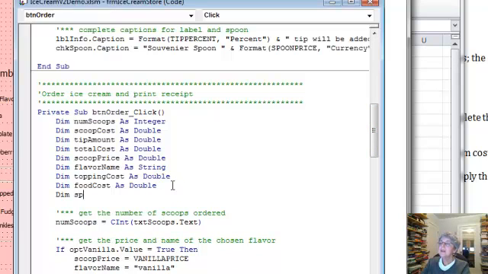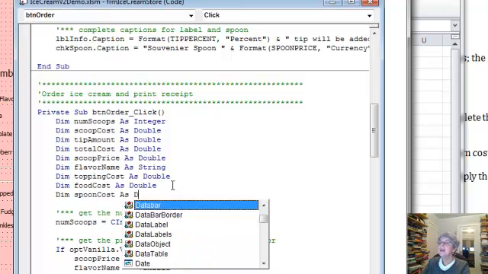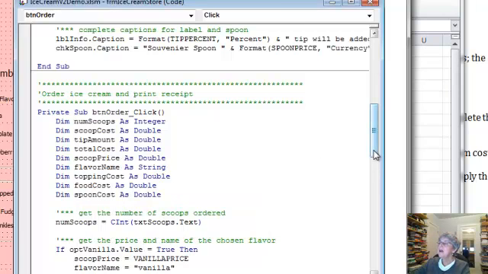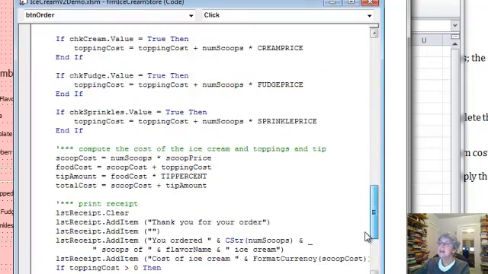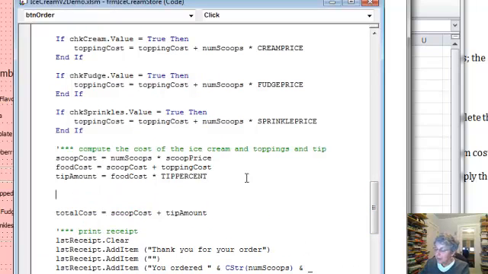So we'll dim the spoon cost as double. Okay. So down here, before we get the total cost, we're going to have to get the spoon cost, if any, and total. All right. So first of all, this should be food cost. And I didn't notice before that it wasn't adding the toppings into the food cost, but I should have. I should have been checking that as I went along.